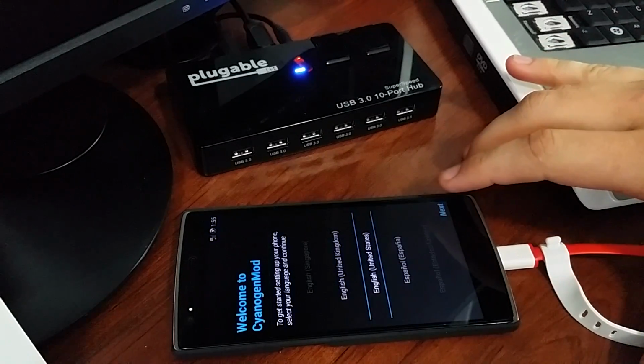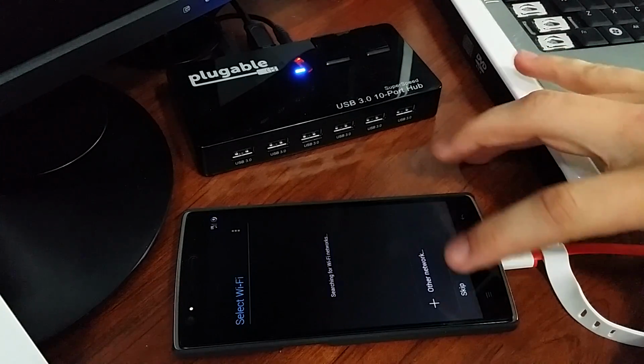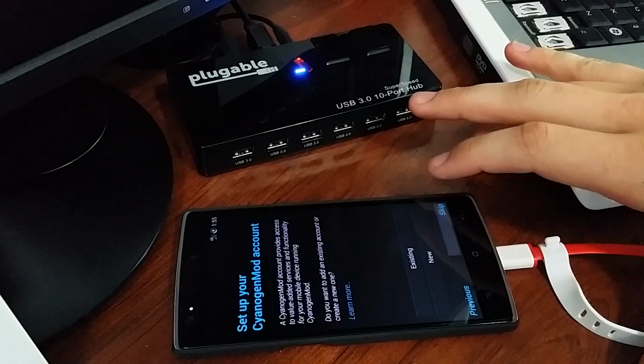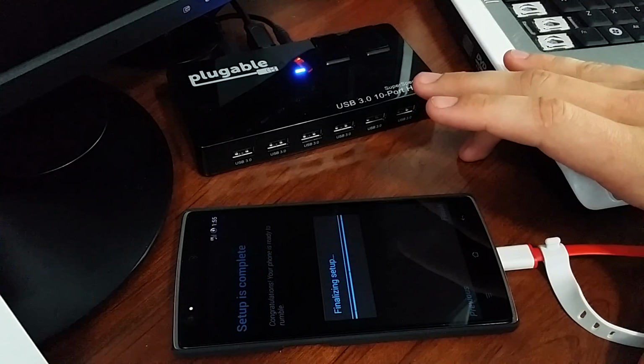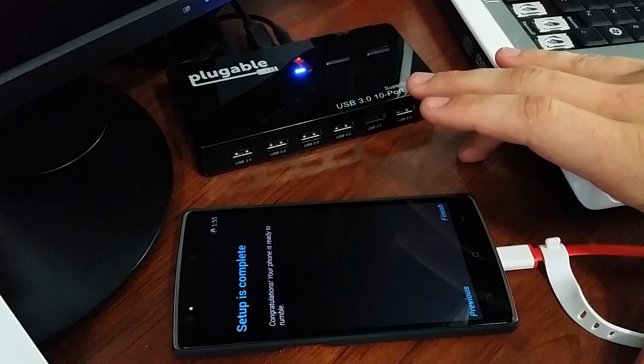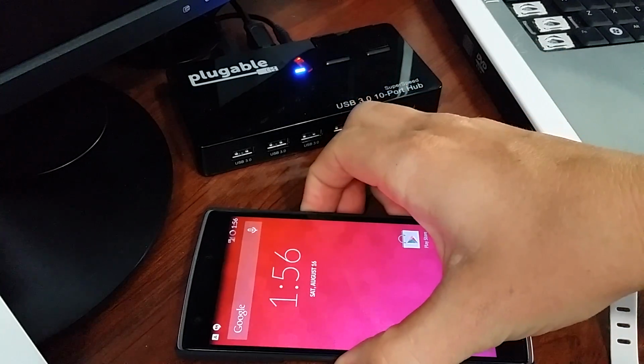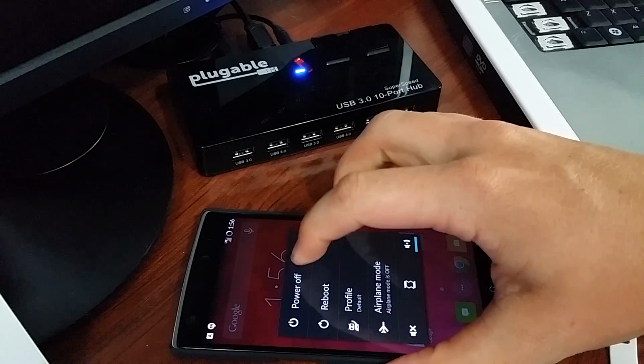At this point you're going to see that it is back at the welcome screen, so you're going to go through all your setup. Skip all that kind of stuff so we can get to the next step. Don't worry about signing in and all that just yet. At this point we're actually going to disconnect the device and proceed to the next step.